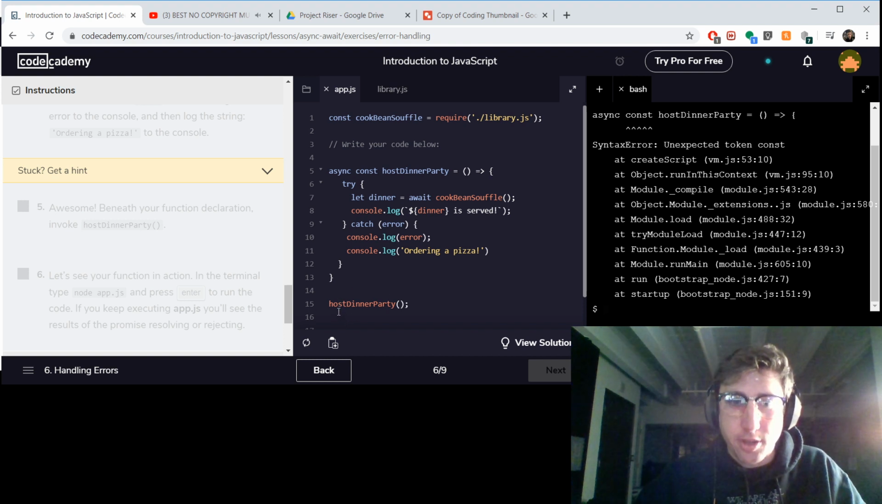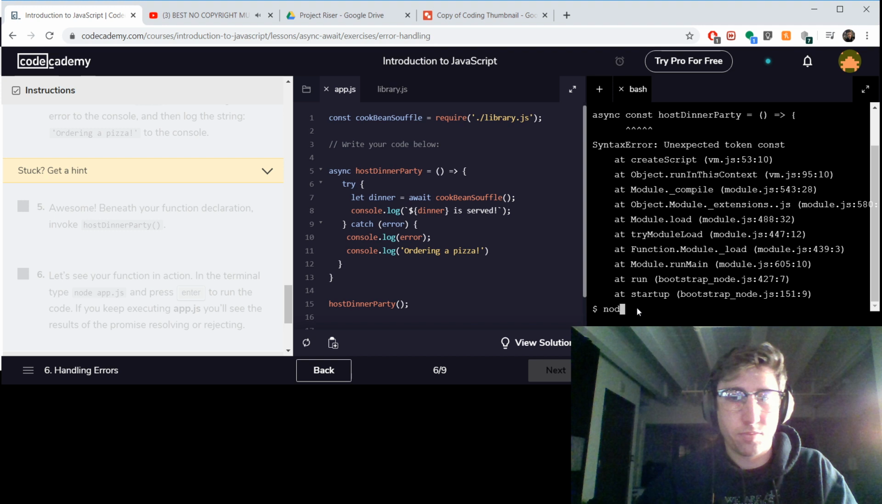I need to figure this out. Host dinner party, invoked, and it's giving me, okay, it's saying that that's wrong. What if I just do that? It told me earlier that that line was fine, but no.